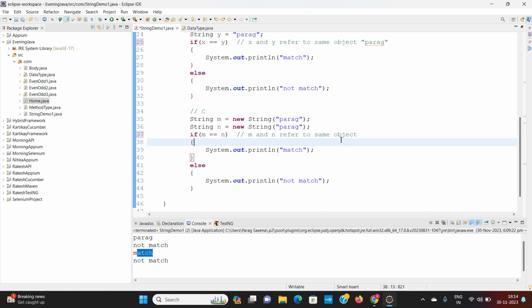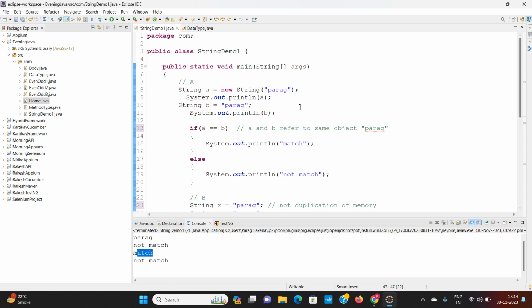So M and N do not refer to the same object, and hence it is again creating the duplicate objects. It is creating two objects over here, so it will give me the message not match. So basically, what I'm trying to tell you is that double equal to does not match the content. It matches the memory actually, because string is a class type of the data. So hence string should not be compared by using double equal to.